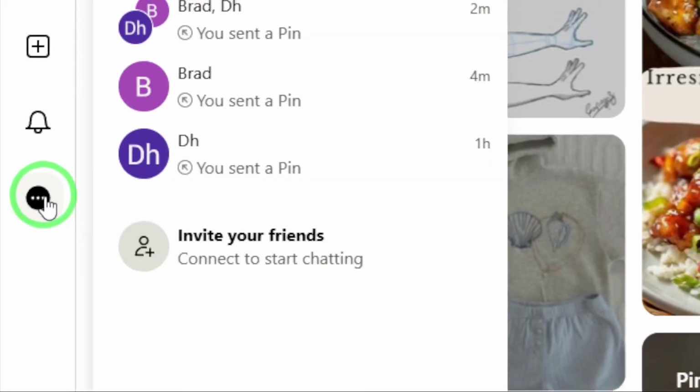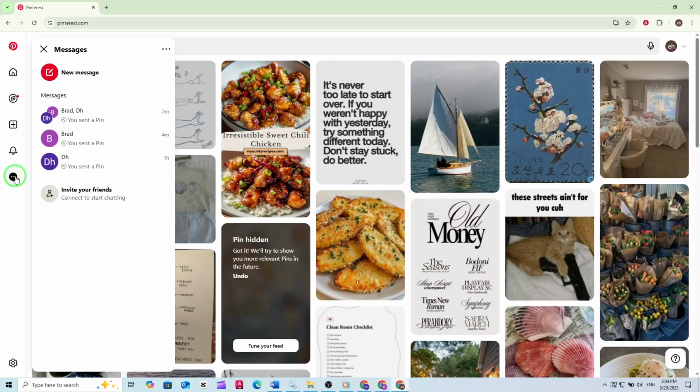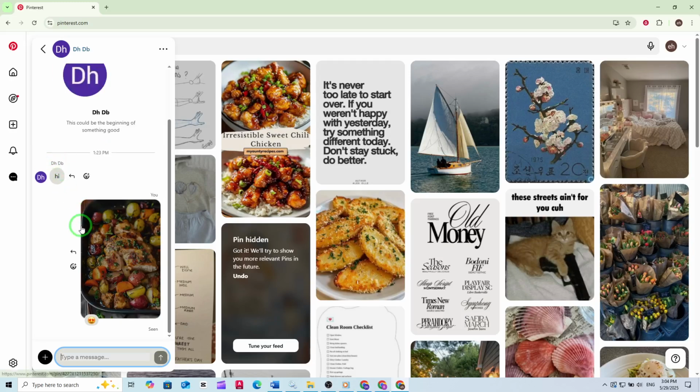After clicking Messages, you'll see a list of your recent chats. Click on the chat where you want to send the pin. This could be a conversation with a friend, a group, or even someone you're collaborating with on a project. Opening the chat brings up the conversation window. Now here's the fun part.